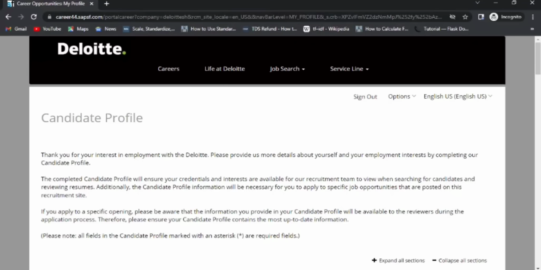Once you have cleared the written test, you will move forward to the technical round, followed by one managerial round, and after that the HR round, which will be a telephonic round. So basically there will be three main interview or selection rounds.